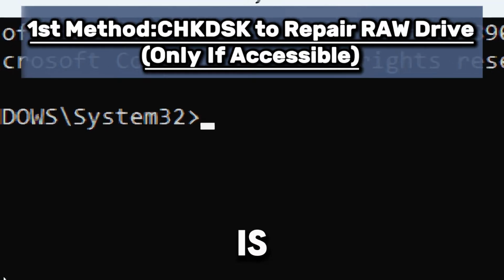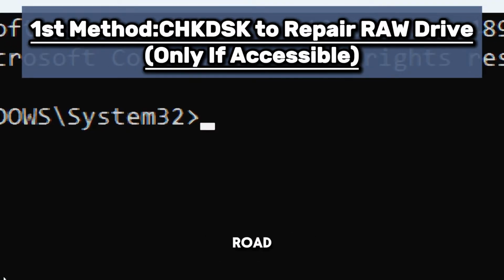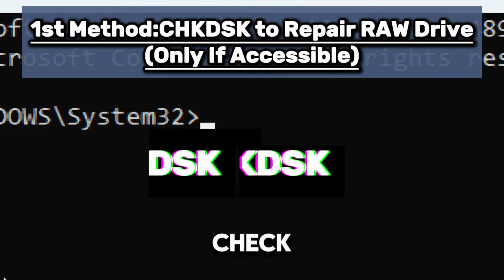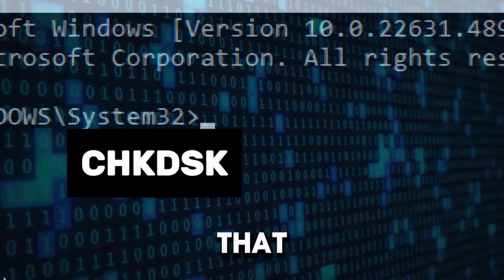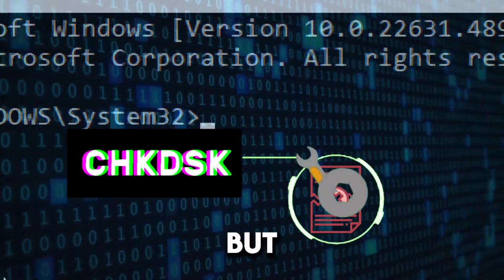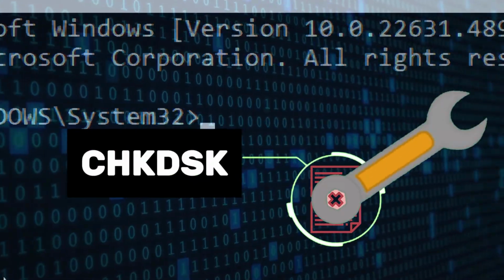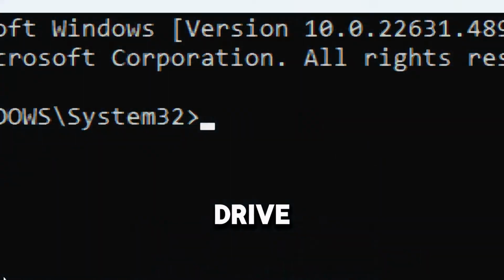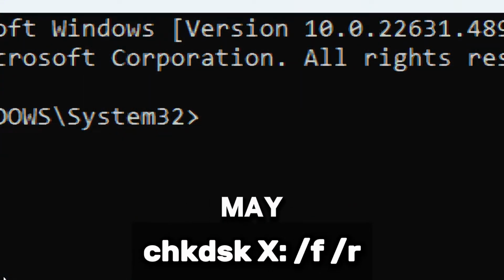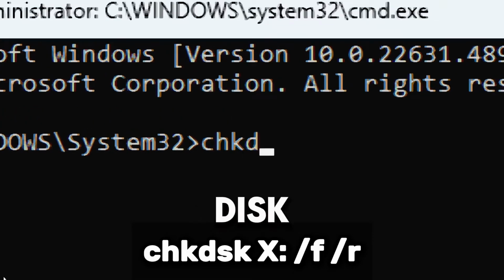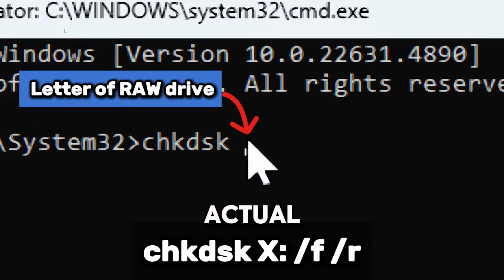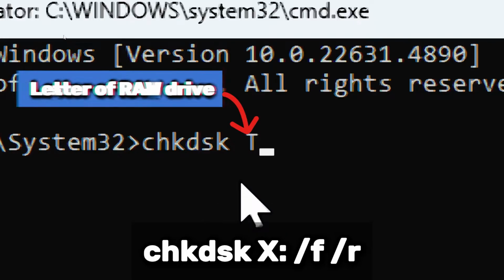The first method is using CHKDSK to repair a raw drive only if accessible. CHKDSK is a built-in Windows tool that can repair file system errors, but it only works if the raw drive is still somewhat readable. If the drive is severely corrupted, CHKDSK may refuse to run. Type CHKDSK. Replace X with the actual letter of the raw drive.